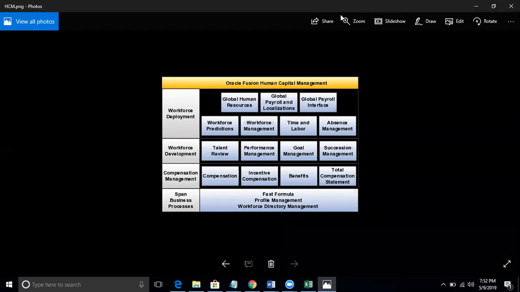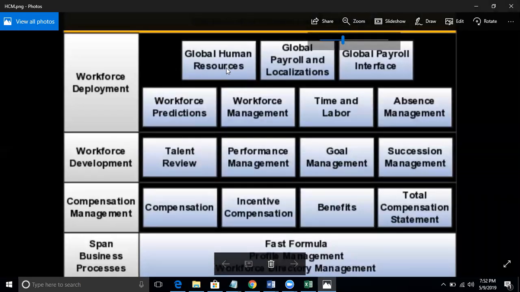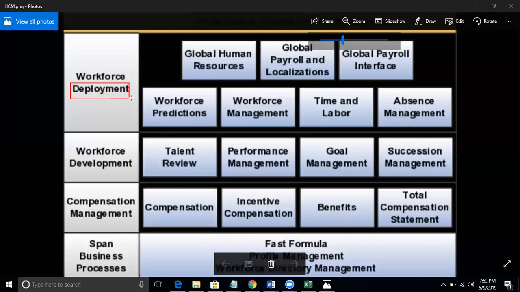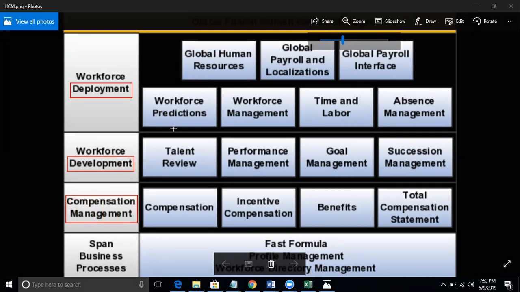See, these are the modules. Whenever we look at the HCM, it is a group of 3 offerings. So what are the 3 offerings? Mainly workforce deployment, workforce development, and compensation management. Depending on the requirement, workforce deployment has the following modules, development has these modules, and compensation management has these modules.